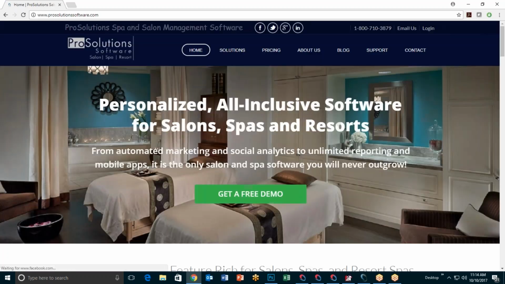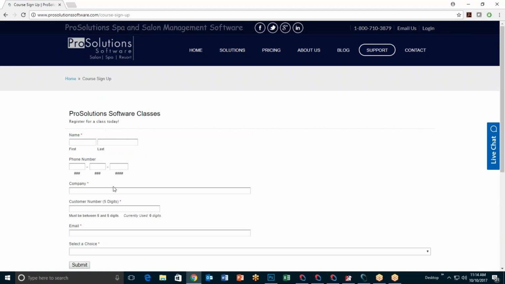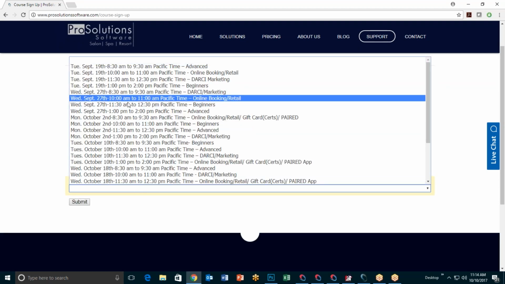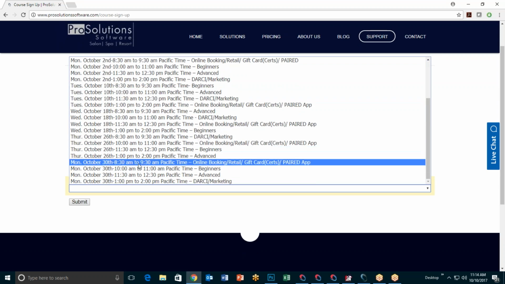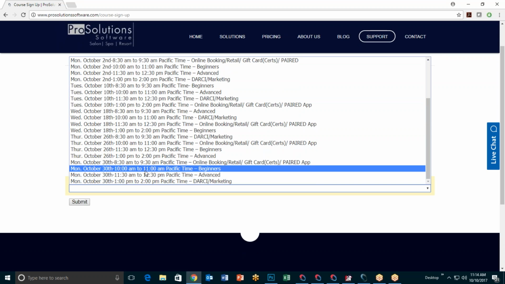If you go to the Pro Solutions Software website and you go to support, we have training classes. So you click here, and you're going to fill this information in if you actually want to sign up. But if all you're trying to do is find something, just go down to select a choice. And so here we are in October. And when we get to the last week of October, all of the November classes will be listed as well.